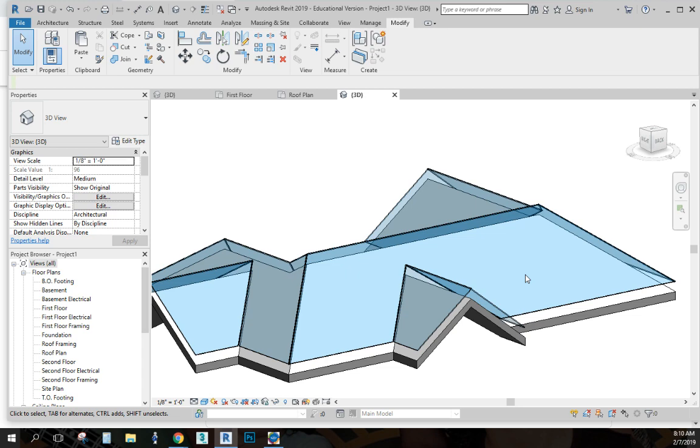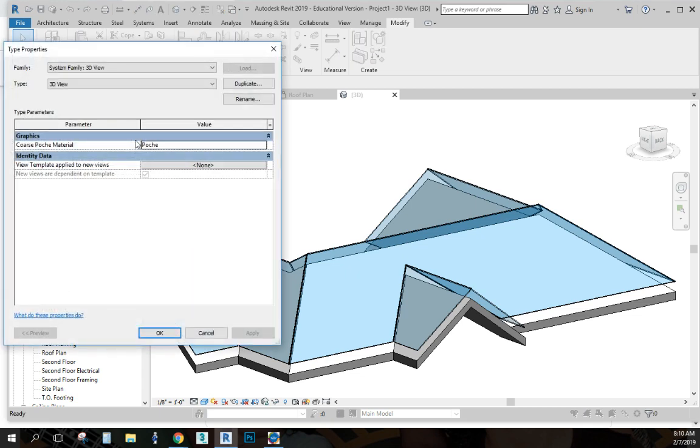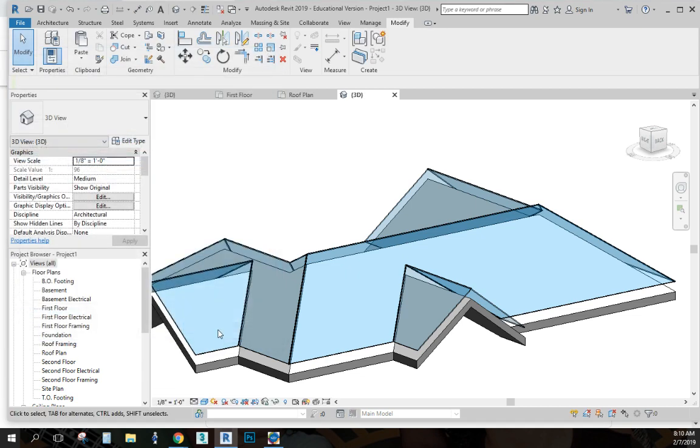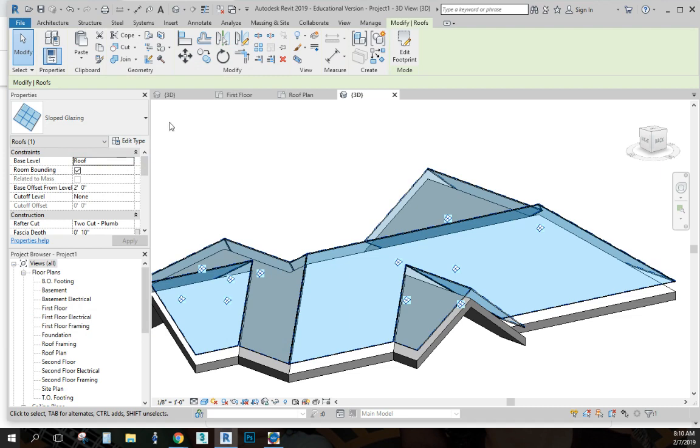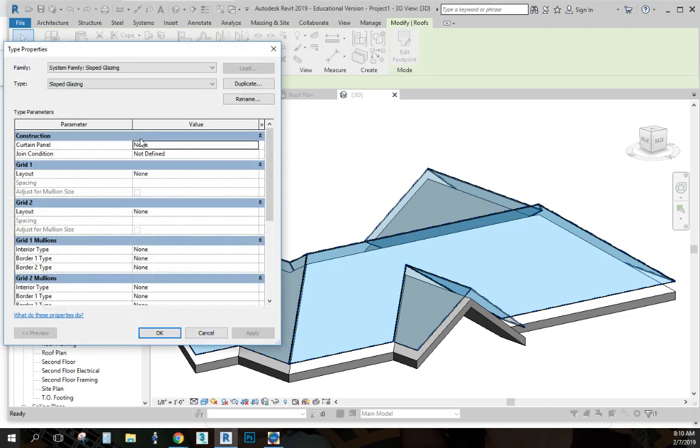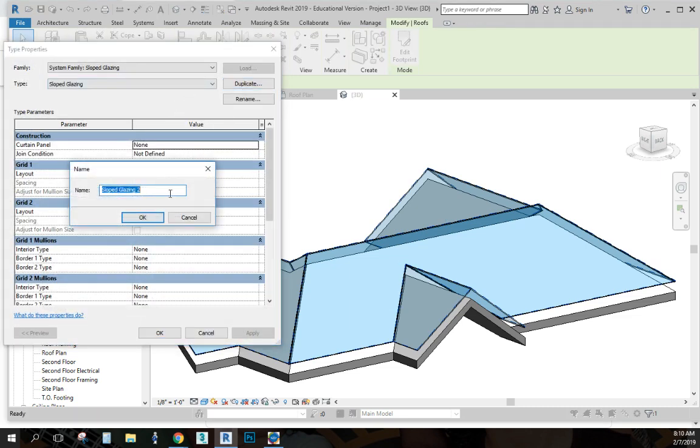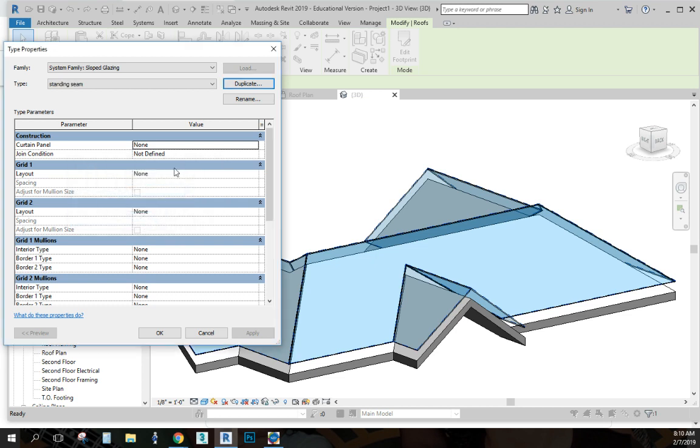And so we're going to use that to create this effect for our metal roof. So I'm going to go into this and edit this type, and make sure I got it selected first. There we go. Edit type. I'm going to duplicate this, and I'm going to title this one Standing Seam, because that's the effect we're going to create here. So I'm going to click OK.